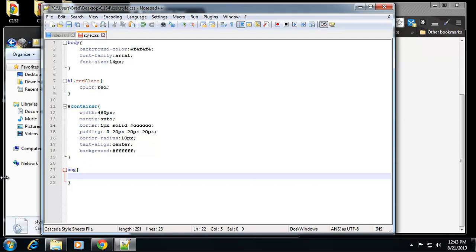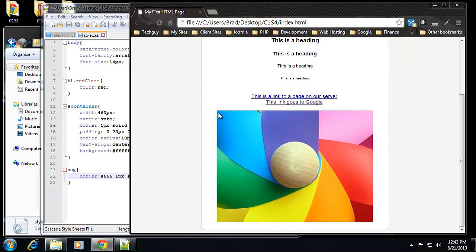So all we need to do is just do img, which is just any image that's on the page. And what I want to do is add some padding. First I'll add a border. So we say border, we'll give it a dark gray border, which will be 1 pixel, which will be solid. Save that, and if you look closely at the image, you can see now it has a border.